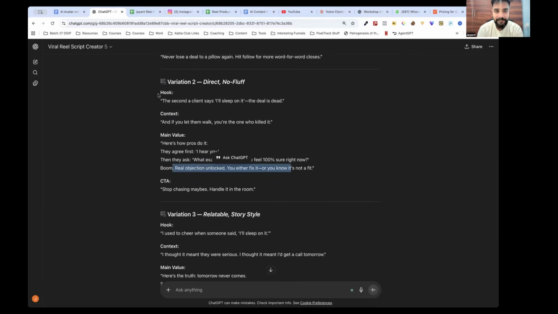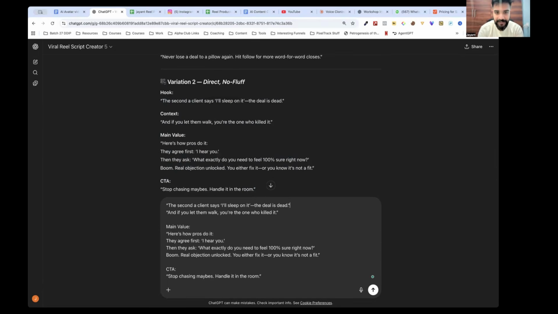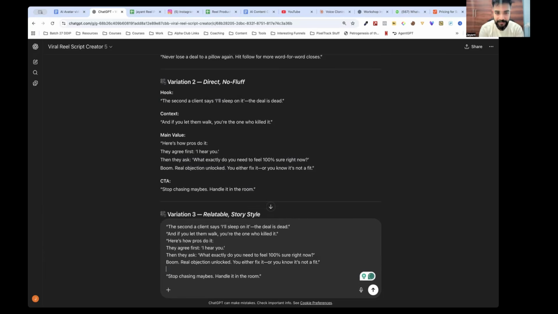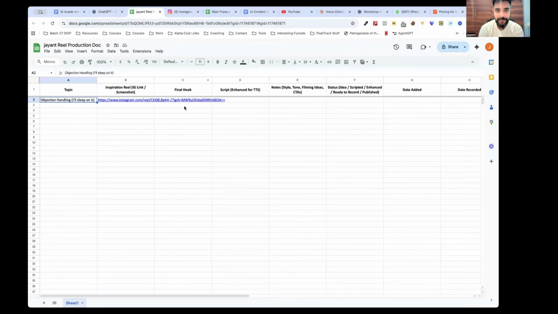So this is awesome. I like this particular reel a lot. So we'll go ahead and refine this reel a little bit. We'll remove these headlines like context. We'll remove this main value. We'll remove this CTA. Okay. And I'll copy this whole thing, go back to my reel script. Instead of final hook, let's call it final scripts.